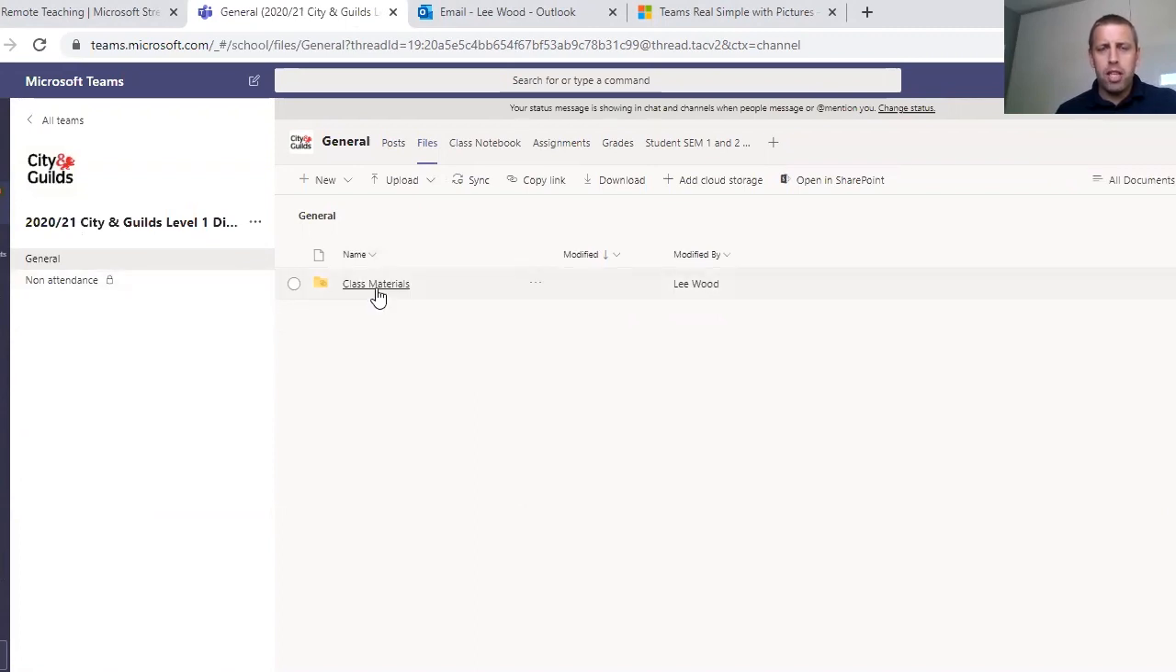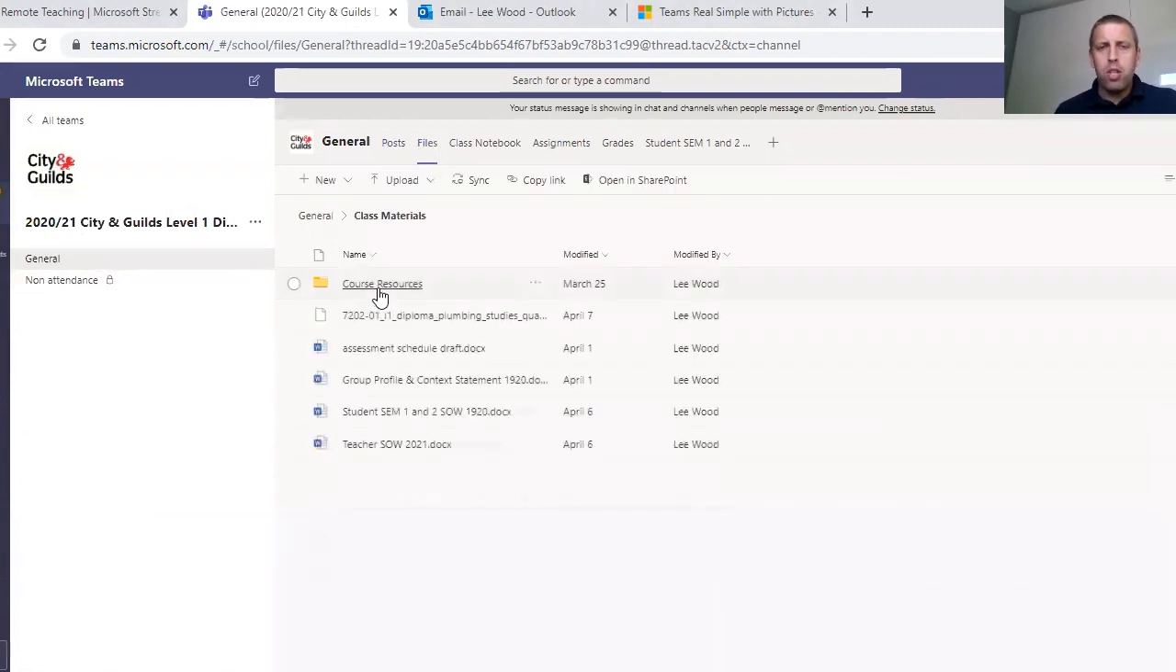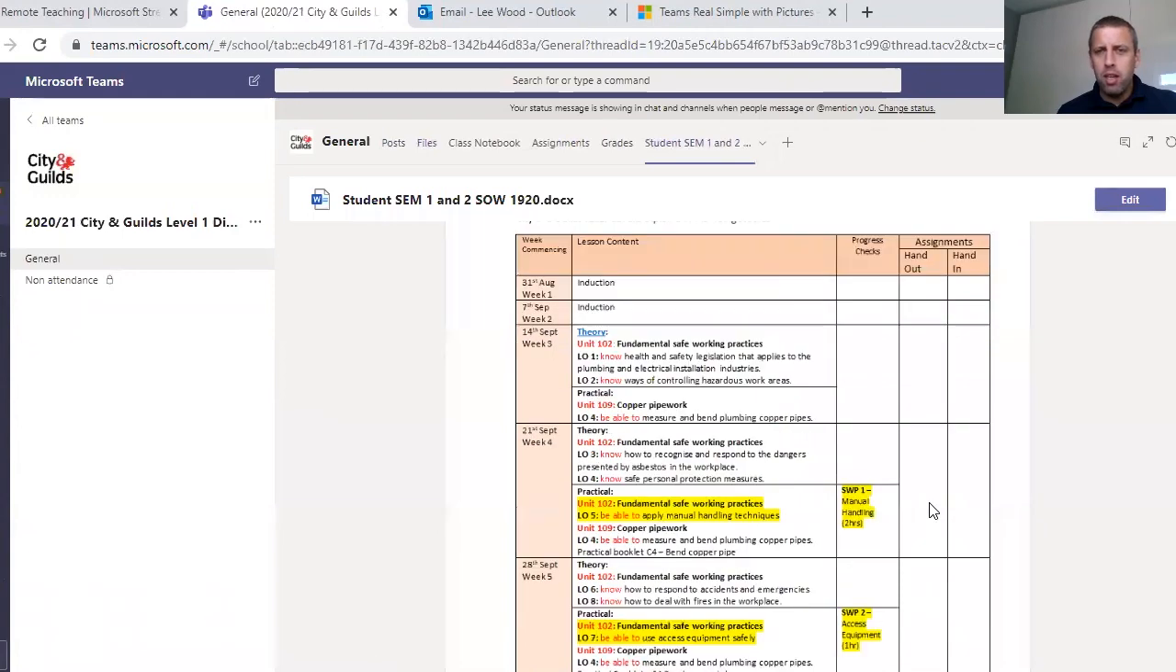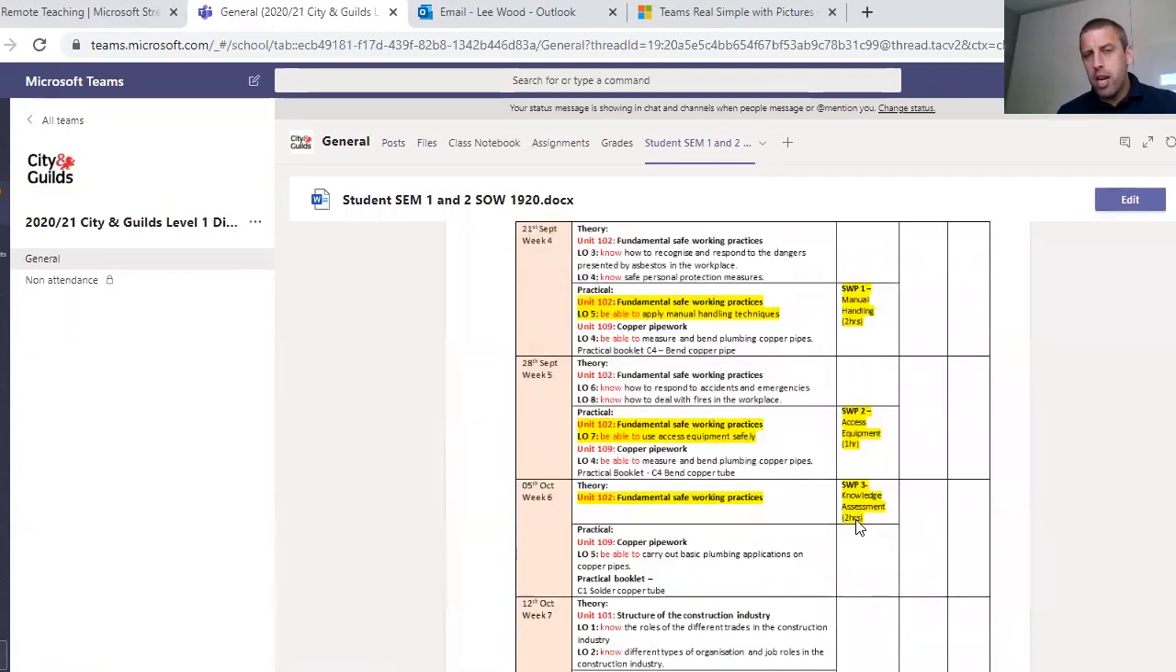If I go into class materials, you can see the assessment schedule for the learners, the group profile, student schemes of work, and teacher scheme of work. The students can't see this yet, but the plan is they would just go on here, straight to the scheme of work at the top. This is a basic scheme of work for the whole year, with their assessments in yellow, etc.